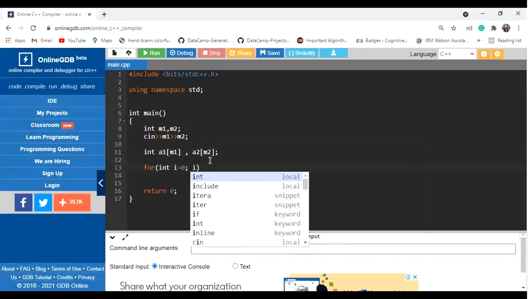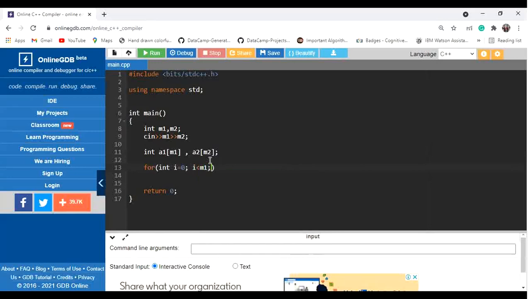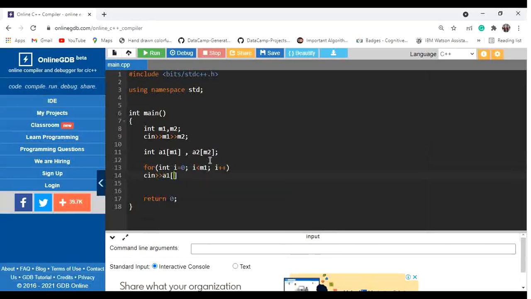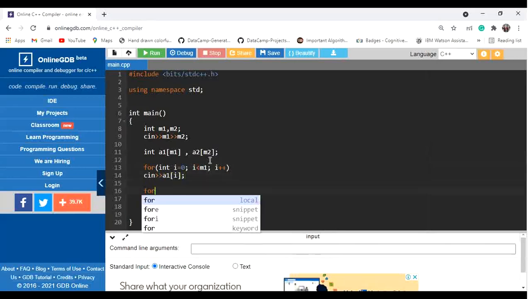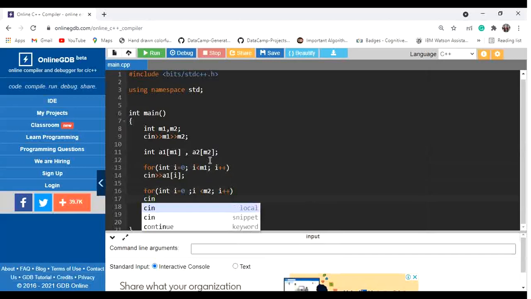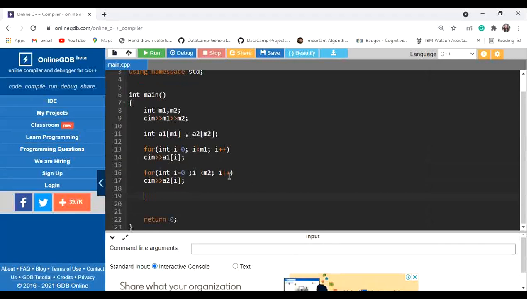To take the input values: for i equal to 0, i less than M1, i plus plus, cin A1 of i. Another loop for i equal to 0, i less than M2, i plus plus, cin A2 of i. So now we have taken the input values from the user for array A1 and array A2 as well. Now we have to implement the actual logic. So what is the logic?